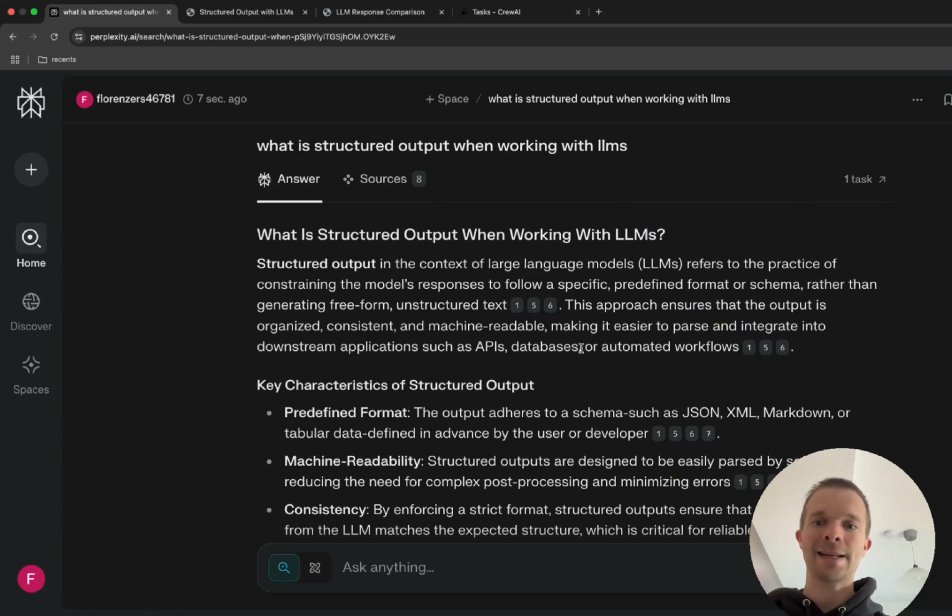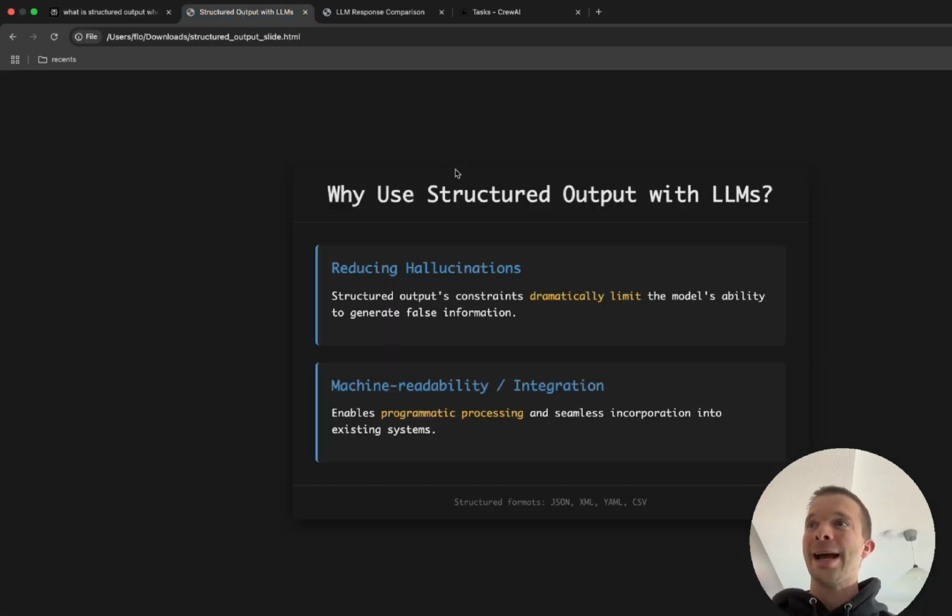And this exactly is the key point. So, now we know what it is. The question is why it's important. The two main reasons why it's very important to use it are that it can reduce hallucinations, and, as already mentioned, machine readability. Structured output constraints dramatically limit the model's ability to generate false information.